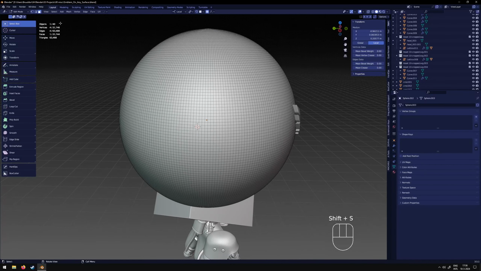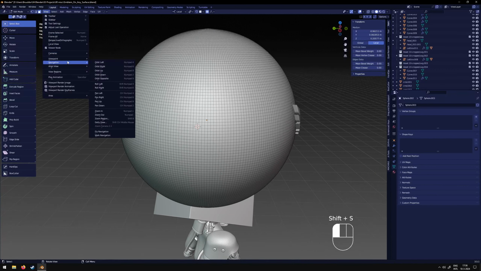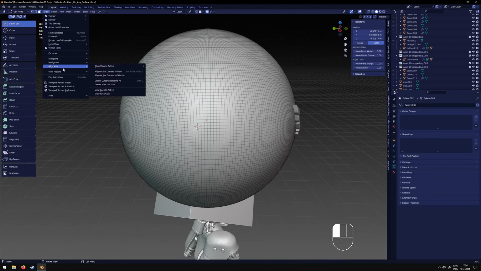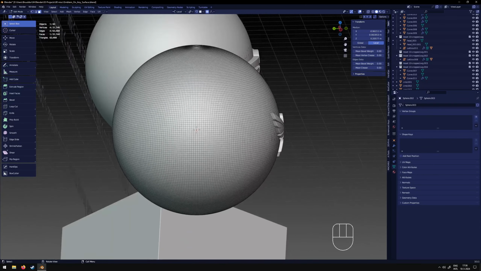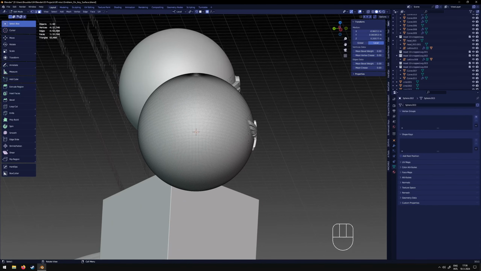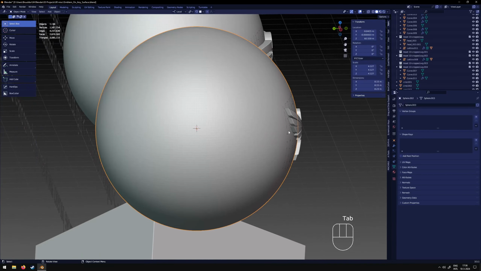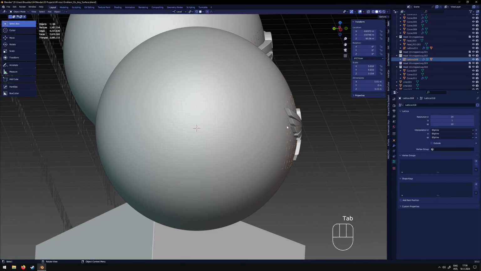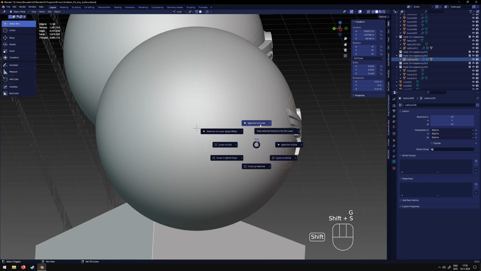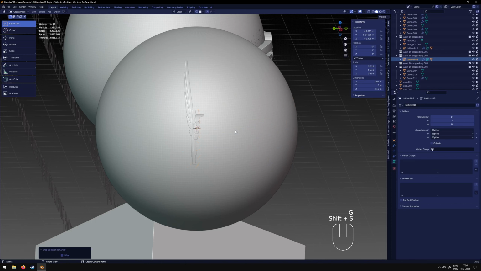We then go to View, Align View to Active, and Top. As you can see, our camera is now aligned with that face that we just selected. So we can go out of edit mode, select the lattice, press Shift S, selection to cursor, which will put it upon the face that we just aligned our camera with.